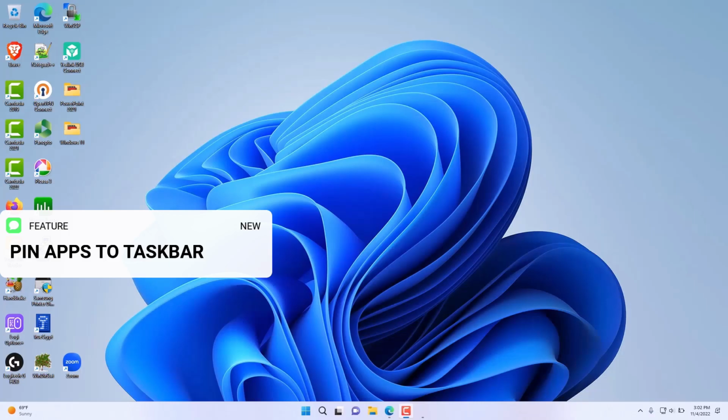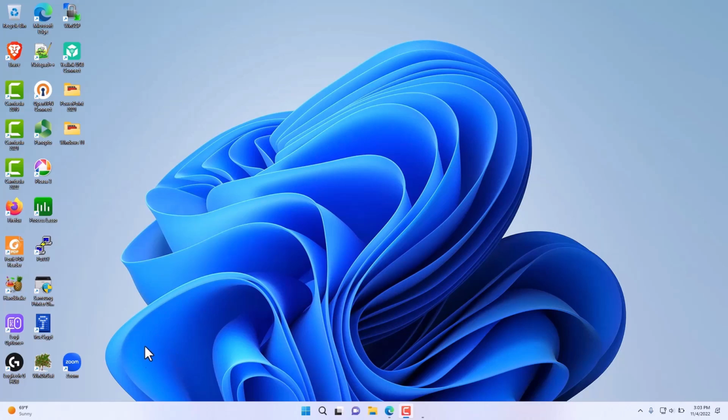In this segment of the Windows 11 tutorial, I'll demonstrate how to pin apps to the taskbar in Windows 11. Now you can pin apps to the taskbar by simply dragging them from the desktop to the taskbar and just letting the mouse go. Let's say I want to pin the Zoom application to the taskbar. I simply can drag it to the taskbar and then let the mouse go, and it will create a shortcut on the taskbar.